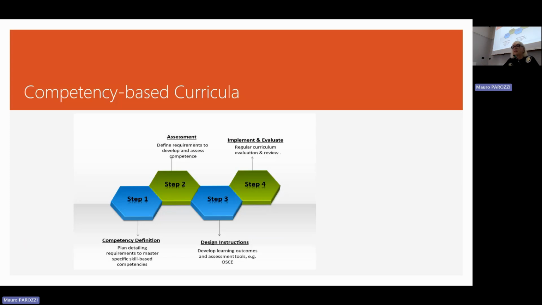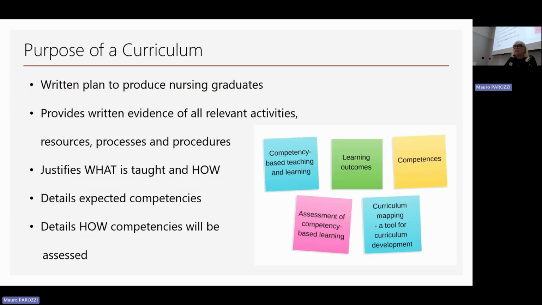Basically, a competency-based curriculum starts with the definitions of the competencies. It's a plan, it's a map. It says, what do you want people to be able to do at the end of a course? And then how are you going to assess those things, and how are you going to design the instructions for how you're going to assess them, and how you're going to implement and evaluate those. So you need to be able to go through those basic steps to consider that you've actually got a competency-based curriculum, which is, as I've just summarised, a written plan to produce your nursing or your health professional graduates.